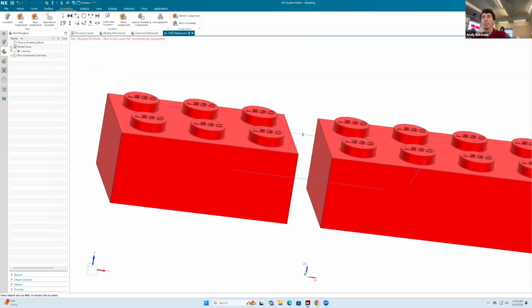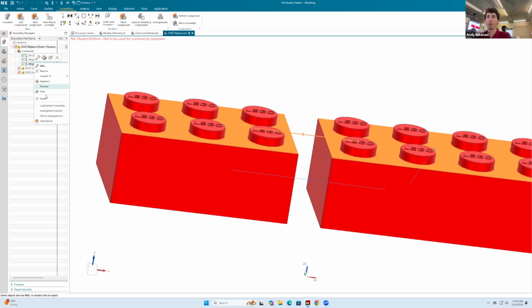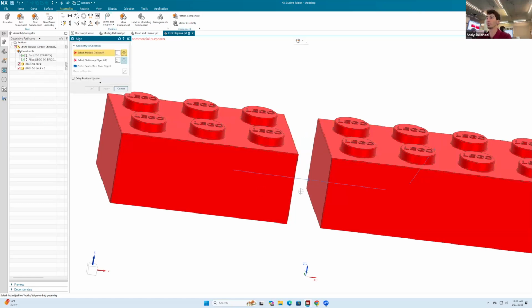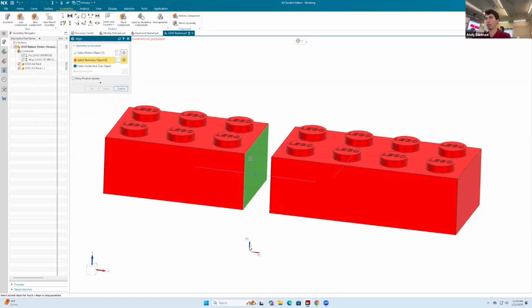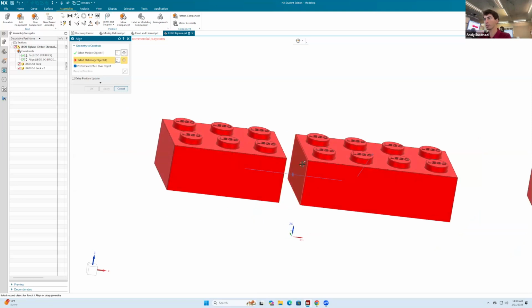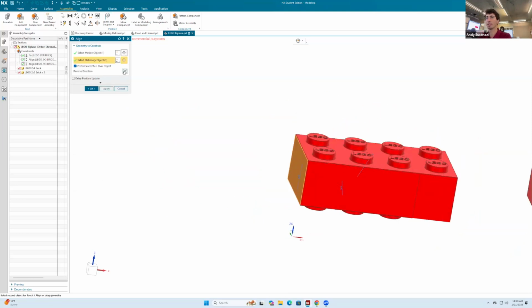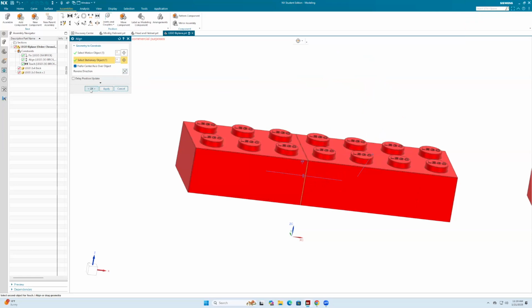Oh, you see how it's... actually, I'm gonna go back here to constraints. I'm gonna get rid of that one. It already gives me errors. So I'll need to select this face, select that one. Well, let's say that I want to reverse. There we go. I click on OK.